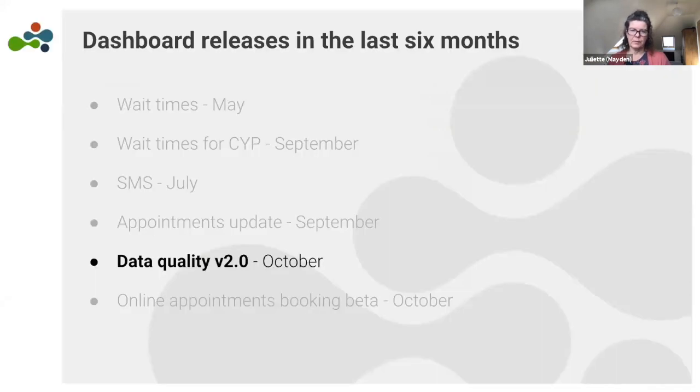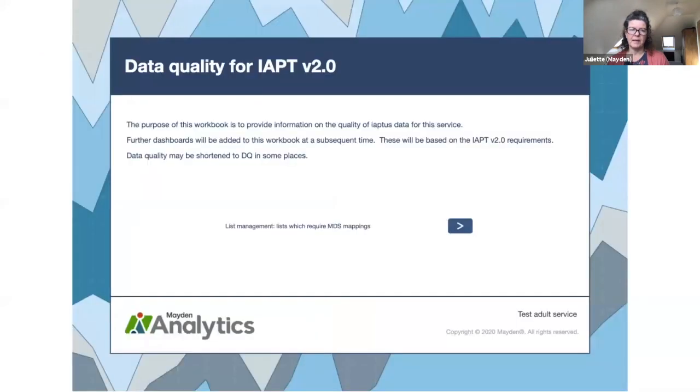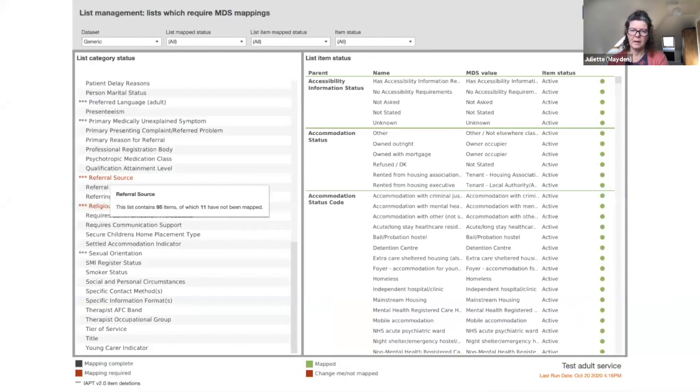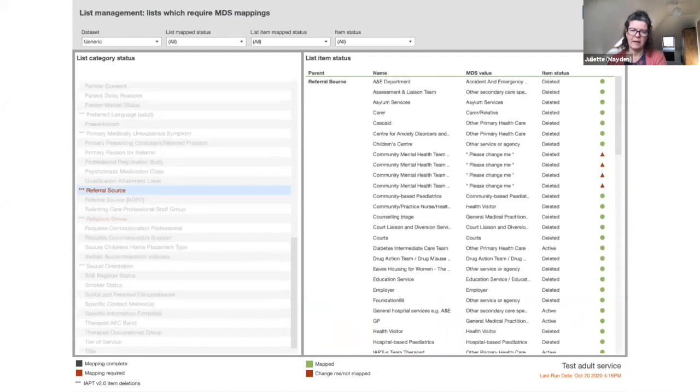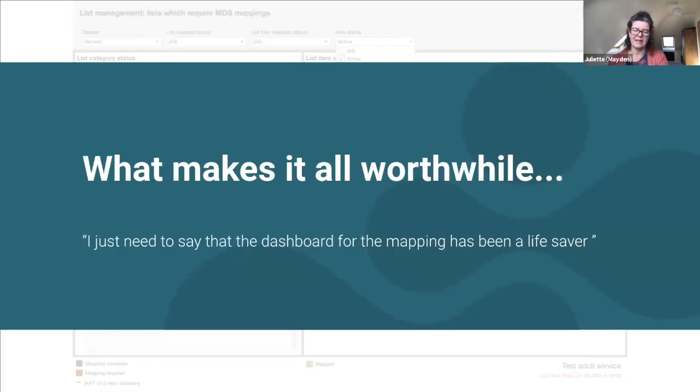The Data Quality V2 workbook was deployed in October. As a company, we understood the huge effort that would be required from us and yourselves to get ready for IAPT V2, a major change to the adult IAPT dataset. As part of a range of things developed and put in place to help you, we developed this new workbook to help with your list management. At a glance, you can see which categories require attention, in this case, referral source. If you click on that category, you can see which items need mapping, identified easily by the red triangle. You can filter the list so that you're only looking at items which need your attention. And even though it wasn't requested by our clients, it was great to know that it was of help and appreciated.